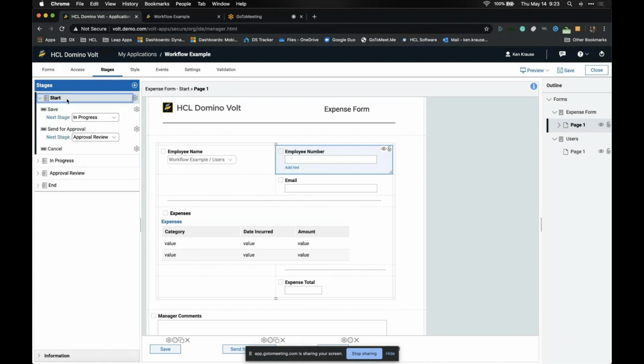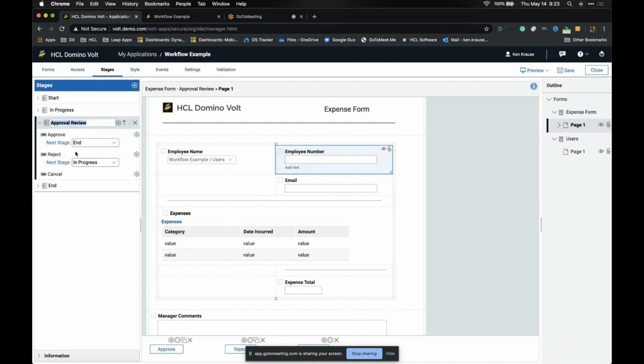So when I come into the form, I can save it and I kind of work around in that in progress, or I can send it on for approval. Once it's in approval stage, the manager could come in and approve it, which would send it to end, or it may have another stage that you want to put it into, or I could reject it, which then sends it back. So you can see the stages that are created and the actions out of each of those stages.